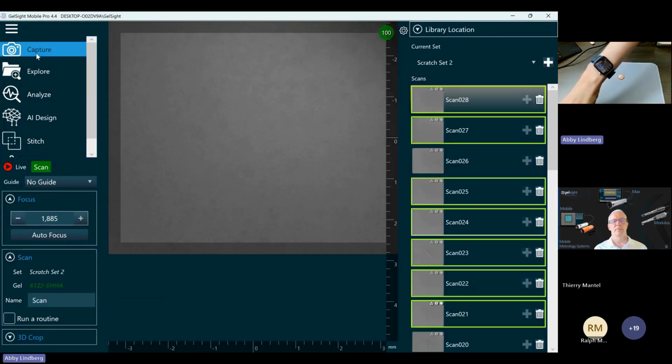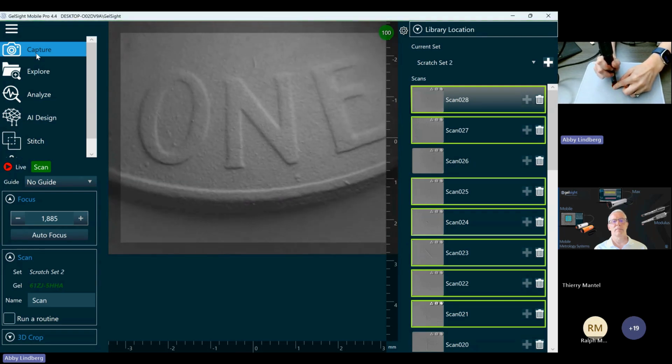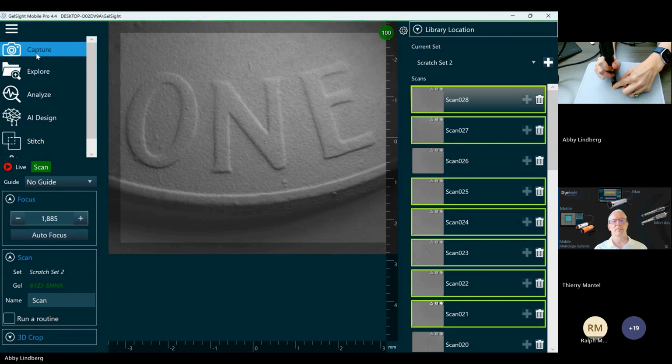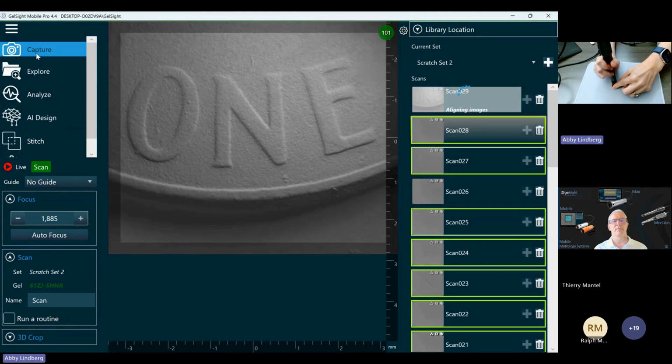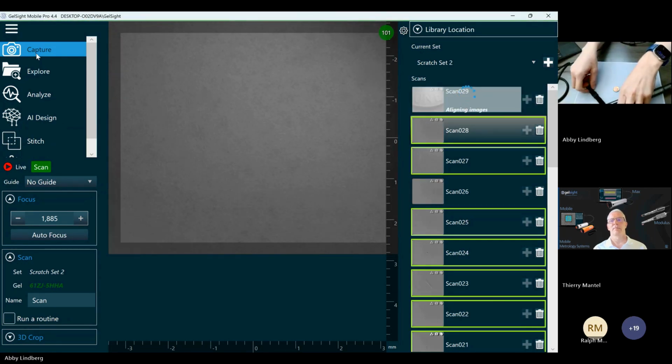So let's go to capture, and we'll take a look at the text on this coin here. Something like that. And I just click the button to take the scan.